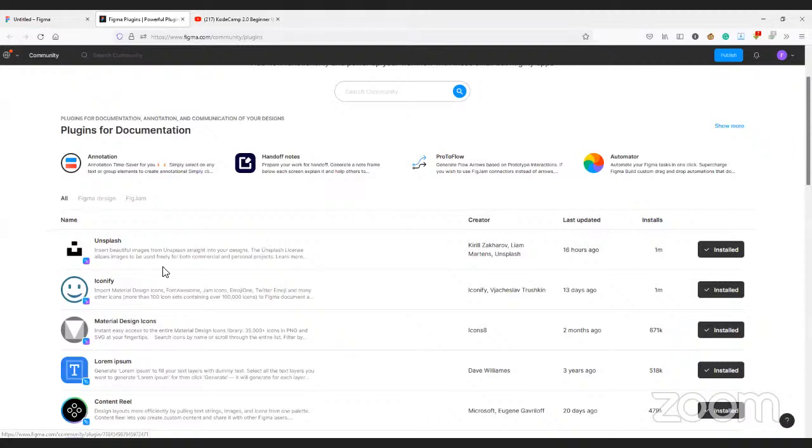Okay, so these are a lot of plugins we have on Splash. This is if you want to get images into your design, but we're not going to do that. We're not using images today in our design. So we're trying to save time. So Iconify. Okay, this is where you get your icons.